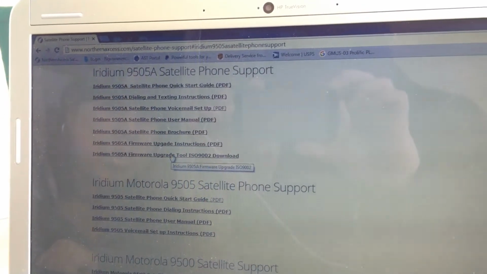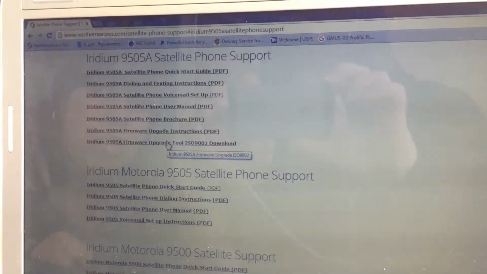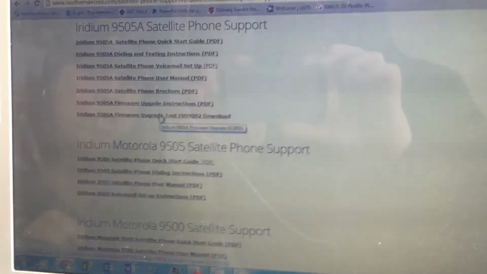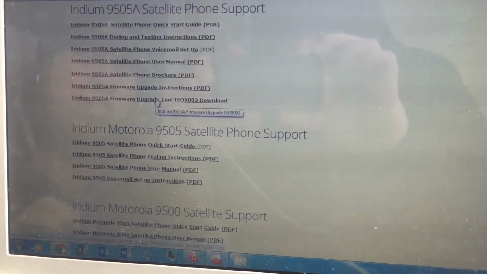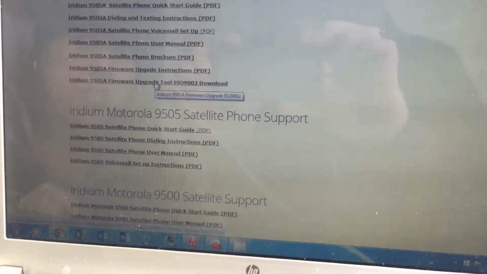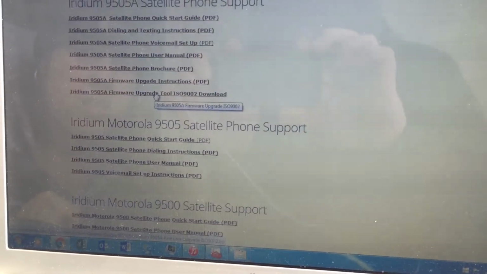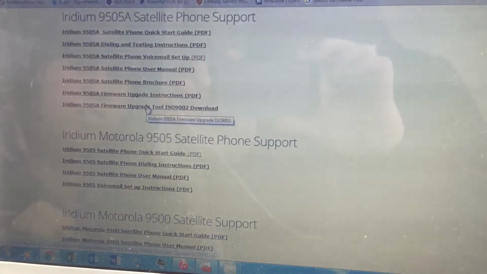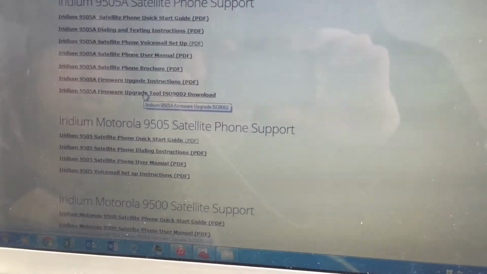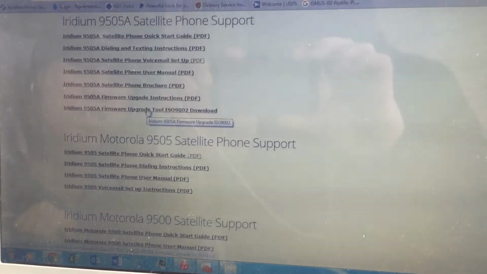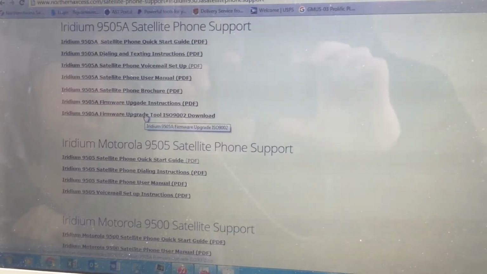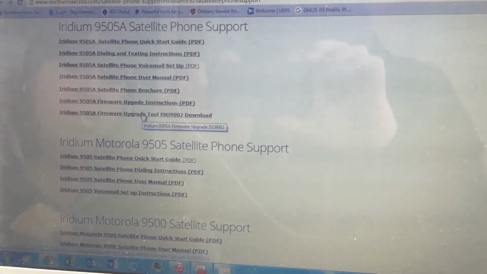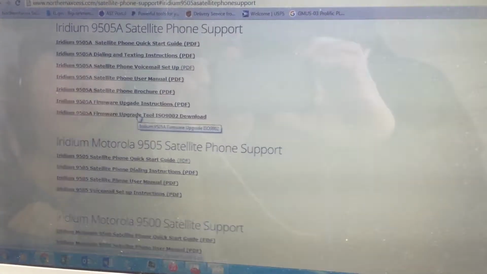As of right now, we don't have the Prolific USB to serial port driver. That works for the 9500, 9505, and 9505A that show right here. We're going to be adding that as of today, so those that want to do firmware upgrades to the newest 9002 firmware, that's what you're going to want to do: download it right from our website.